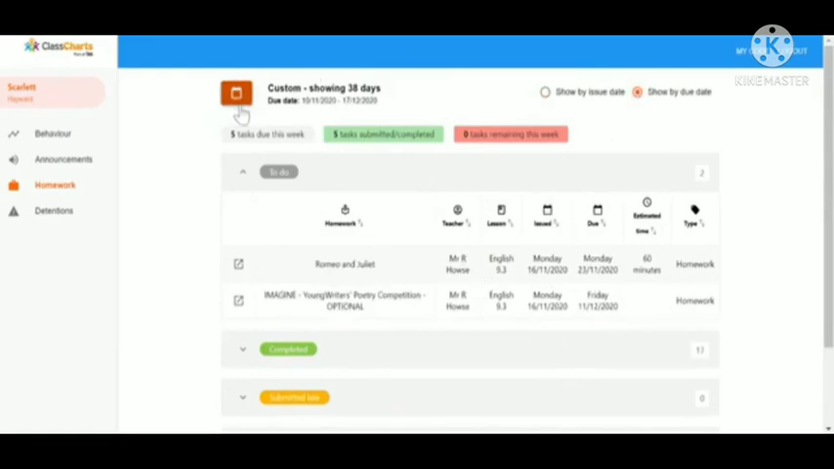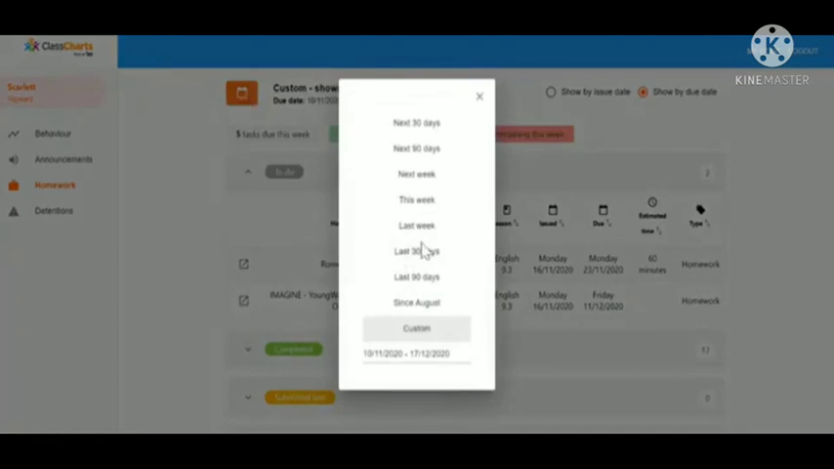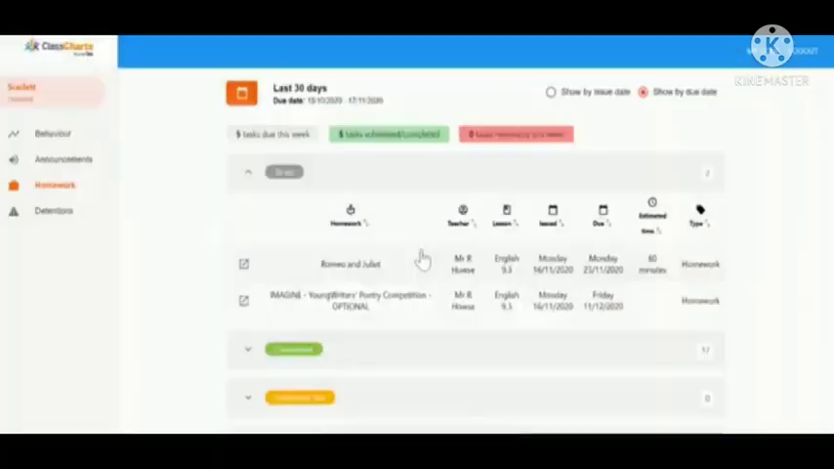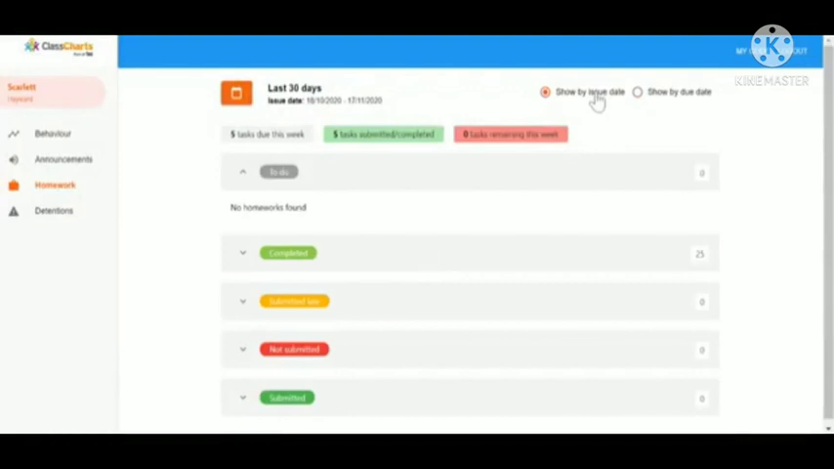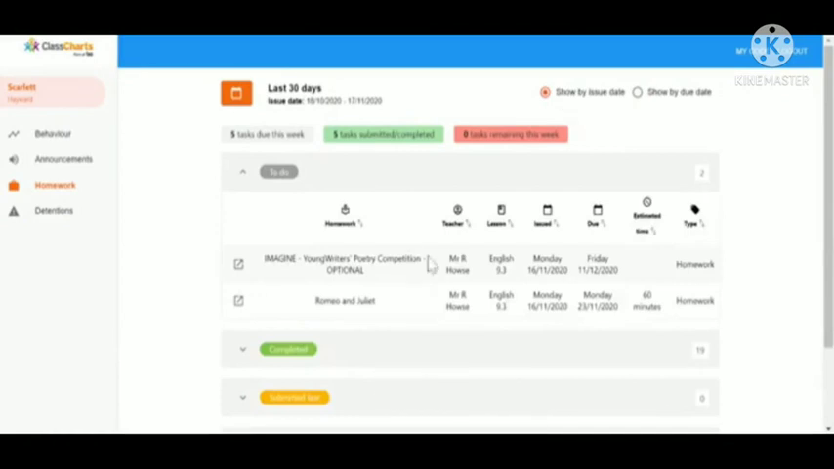As with this custom option, again, we can change the dates. So we could look at, maybe want to see what's happened in the last month. So we could look at the last 30 days, and we could show by issue date, show by due date, which, there we go, some things are loading in there. So it's just worth being aware of these features of the dates and of these two options here.